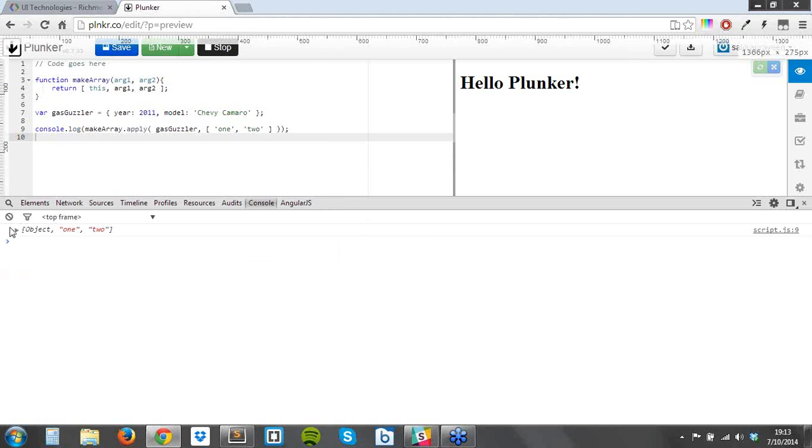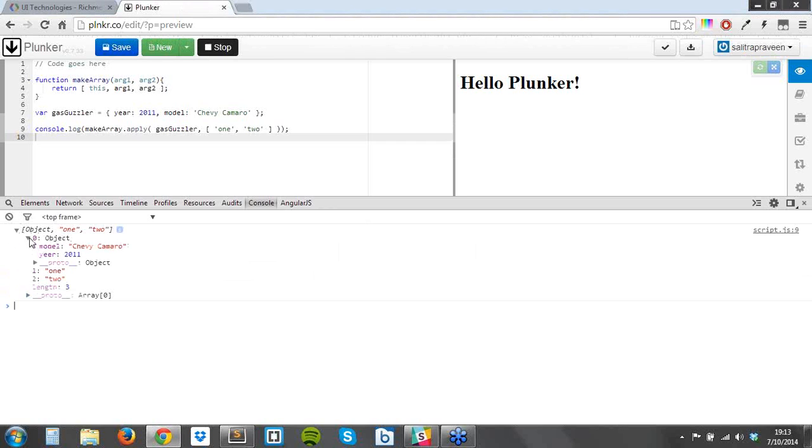Now let's see what the first value is, which is an object. If you expand it, you will see at first you have some object, and you have the model and the year, which is nothing but your Gaze Guzzler object. So using apply, the developer has set where this keyword should refer to. That's how you can use apply to change the reference of this inside a function.